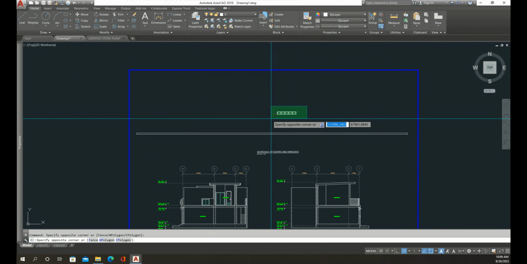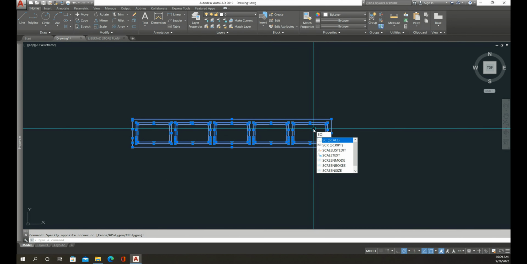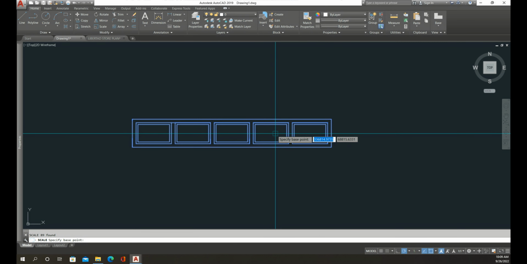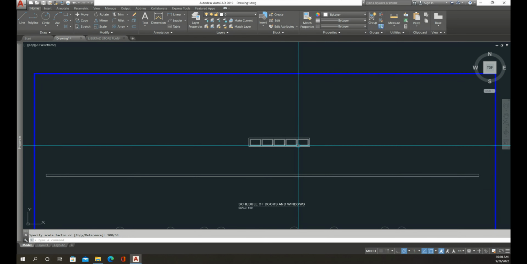Select the window in the drawing to be scaled, and then type SC and hit enter. Type 100 over 50 for the scaling of the drawing. Now the window is scaled in 1 is to 50 in a 1 is to 100 template.